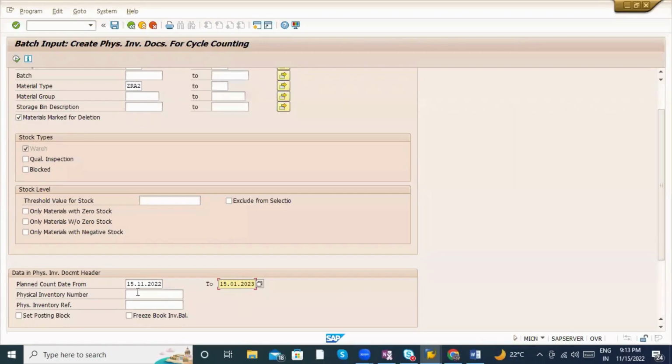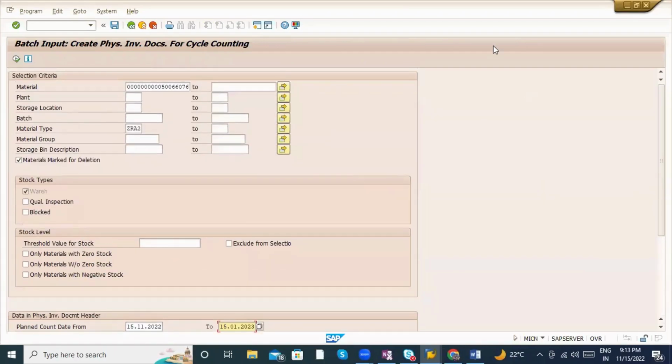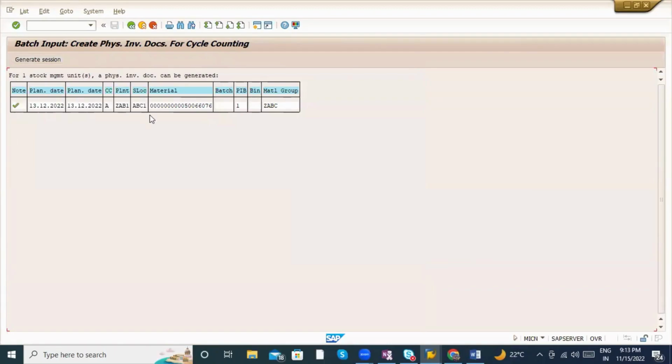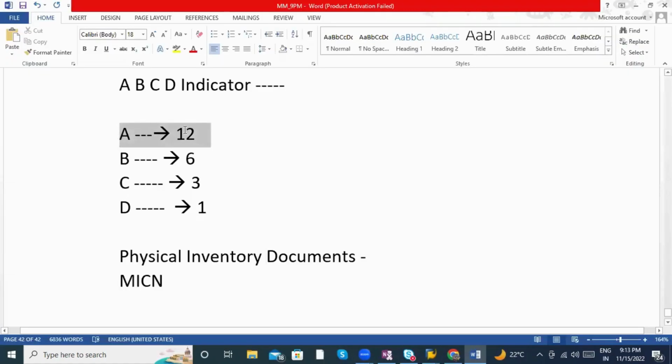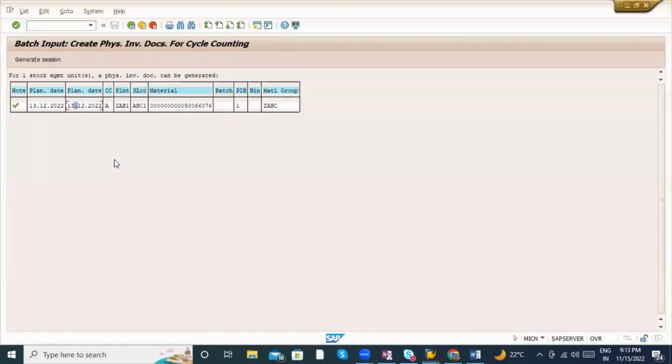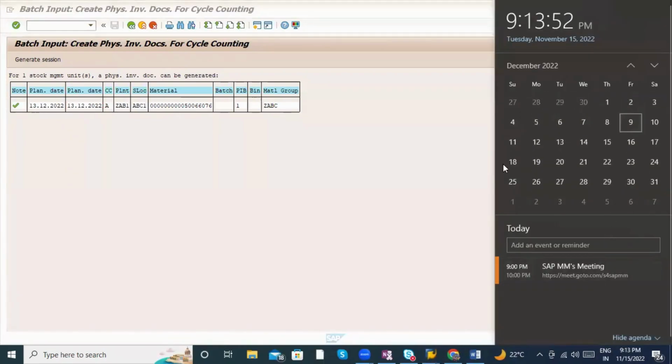Okay, I'm just taking the next 2 months. The system will check that and say, okay, for this material on the 13th of next month it is planning to create a physical inventory document, because I have assigned the period like A. That means every month it will generate one physical inventory document. So from now onwards, every month the system is generating a physical inventory document.